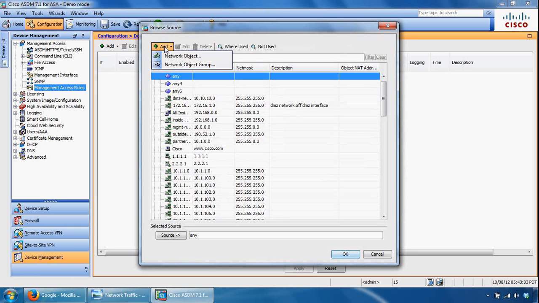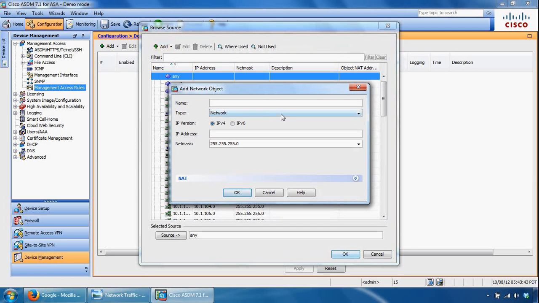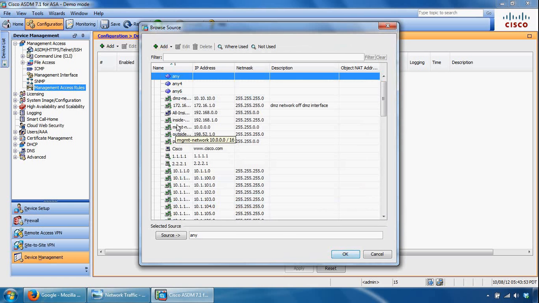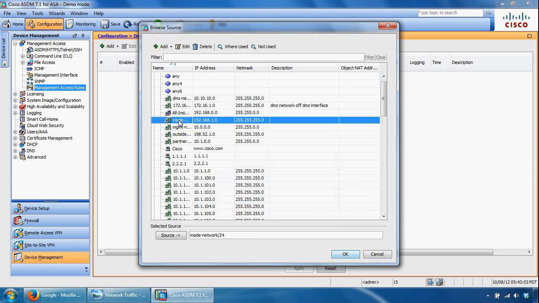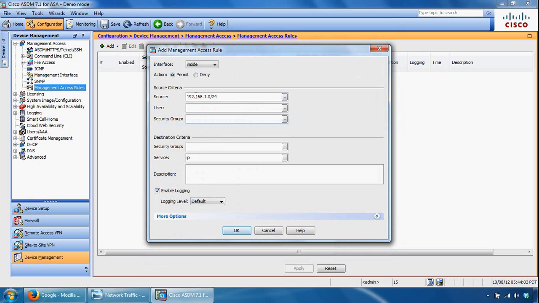And if we click on add a network object, we've got one of four types to choose from, which is host, range, network or fully qualified domain name. And then we'd specify parameters in here. Let's go for an existing network object, let's say inside, for example. If we double click it, it's selected in this section here, and if we click OK we can see it's selected here. So the next part is user.